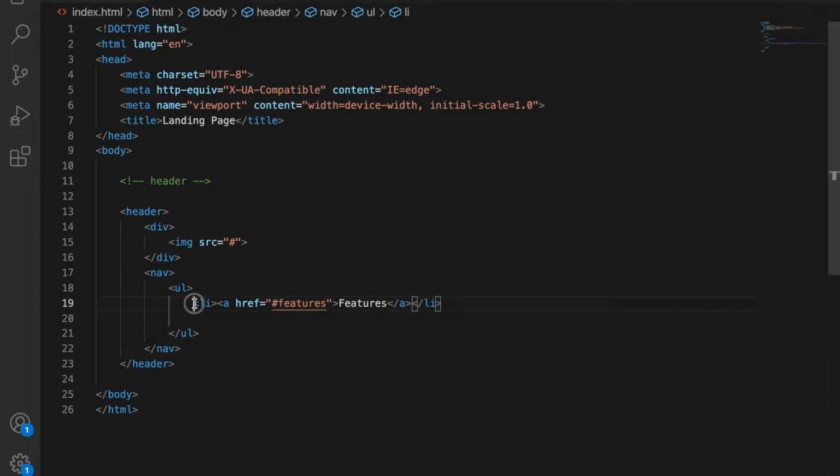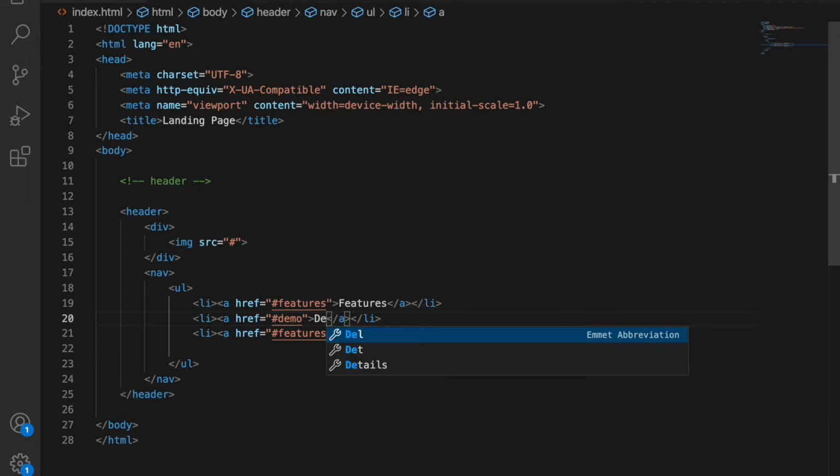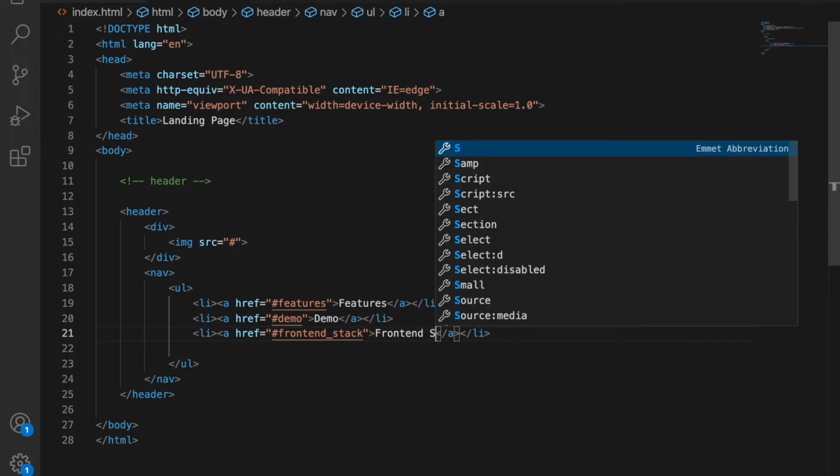So what I'm going to do is copy this twice. And then we're just going to change features to demo. And then, of course, we're going to change that here to demo. And then we're going to change again down here to front end stack. And then we don't want to leave any space, so we're going to do front end underscore stack. And then here we can leave space. It's okay. So we're going to do front end stack.